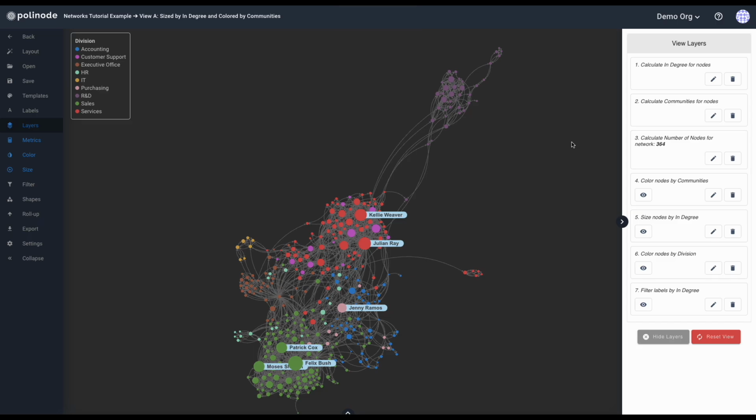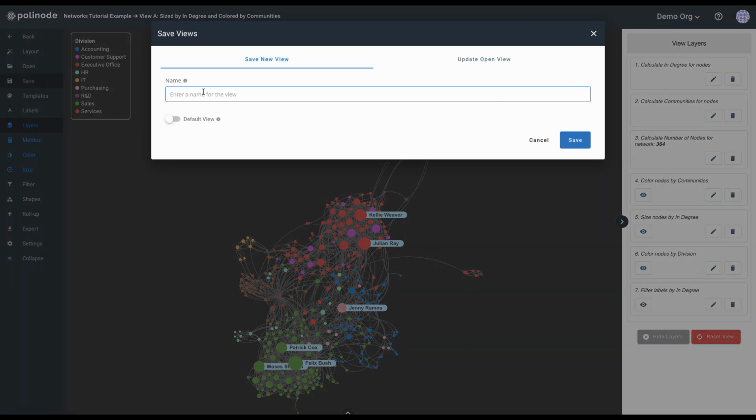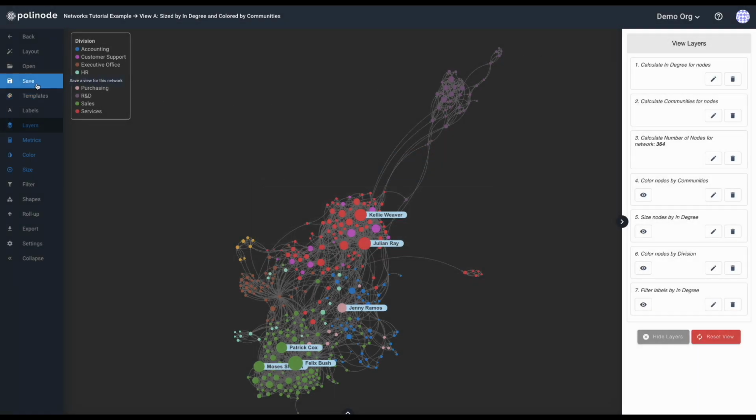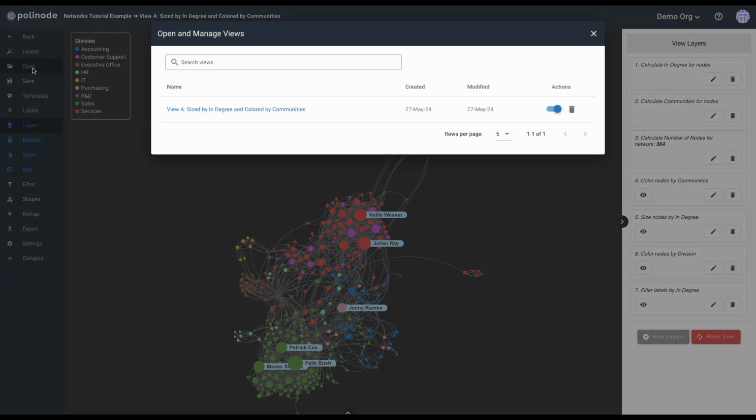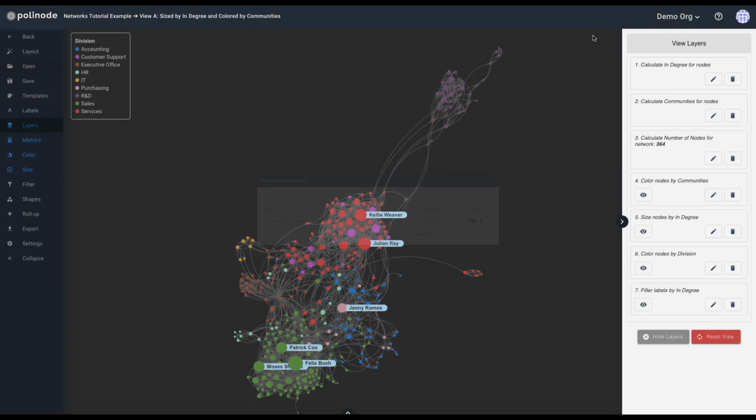If we had wanted to create a new view instead of updating that view, we would go to save, do save new view, type the name of our new view, and then hit save. So that's how we can update a view using save. You've also seen how we can open a view using this open and manage views functionality, and this also lets us delete views or change what the default view is as well.